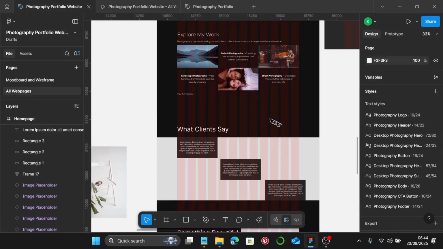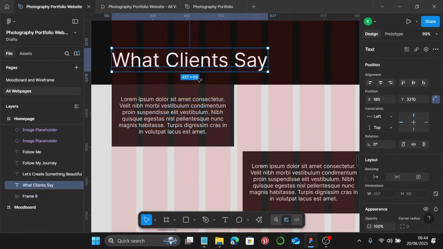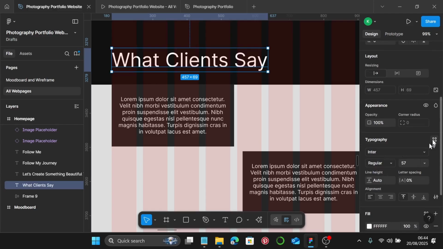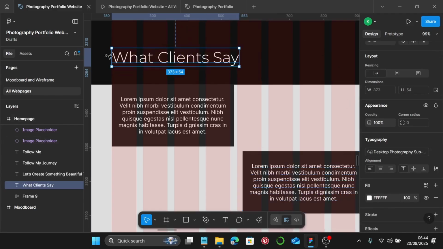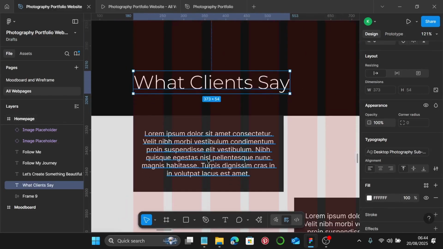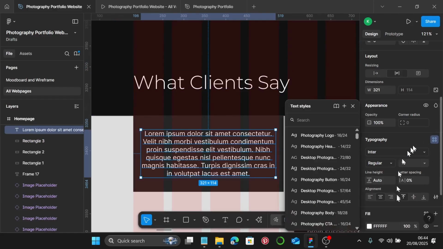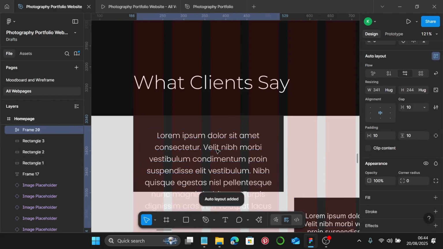Let's now move on to the What Clients Say section. I'm going to come here. Let's start with the heading. I'm going to change the typography to our desktop subheading text, and I'm just going to make sure it's aligned to the left of our column. Select this text. Let's change it to our body text. I'm going to, while this is selected, make it an auto layout, and the padding on the left and right is 10, top and bottom is 10. We're going to leave it like that.